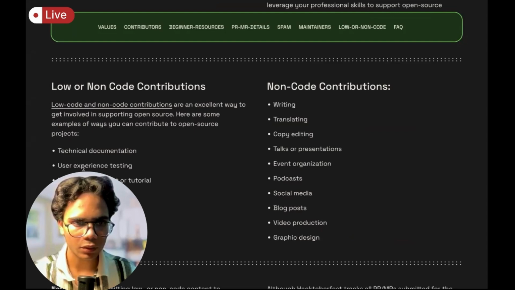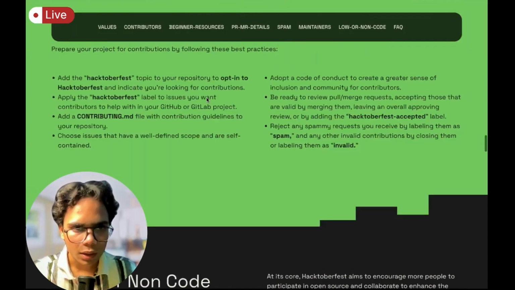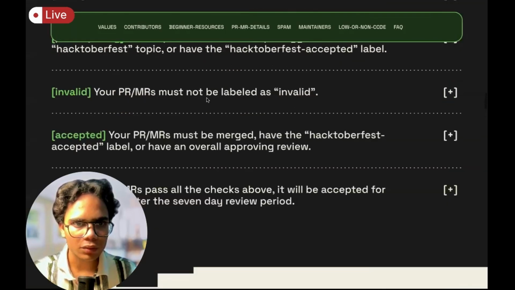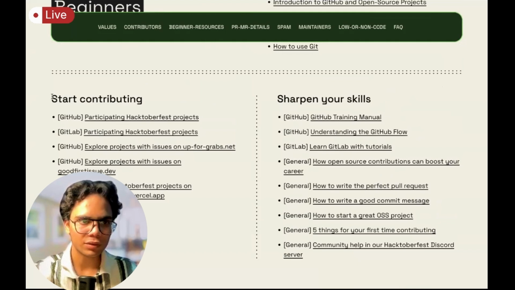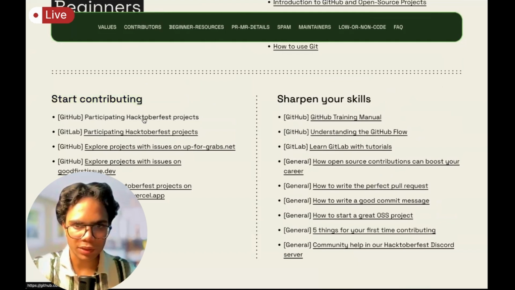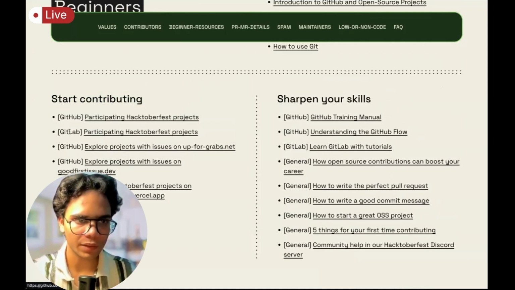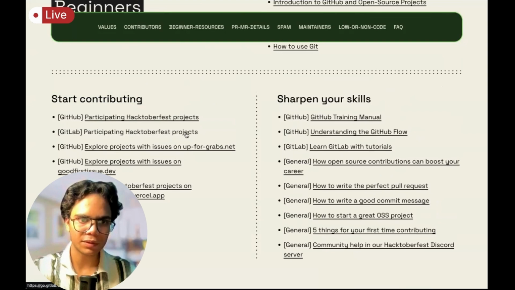So you can see here as well, non-code contributions are also here. I'm just checking for the resources on how to start contributing. Okay, so we have this start contributing page and participating Hacktoberfest projects. We have GitLab for that: participating Hacktoberfest projects that are deployed on GitLab.